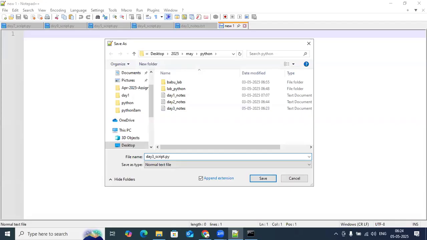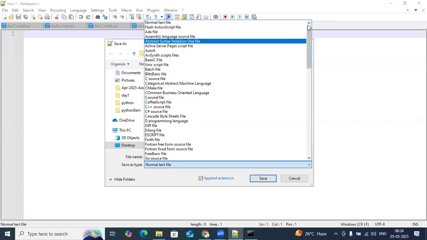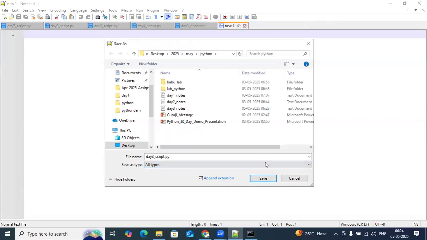In the last session we discussed that the .py extension is mandatory for a Python program. Then the save as type should be all types here. I'm following the same now. So save as type should be all types, and then save.